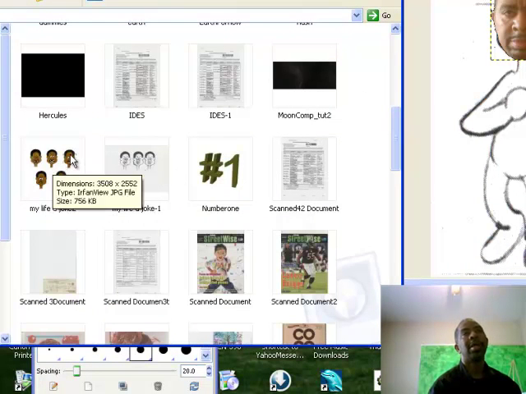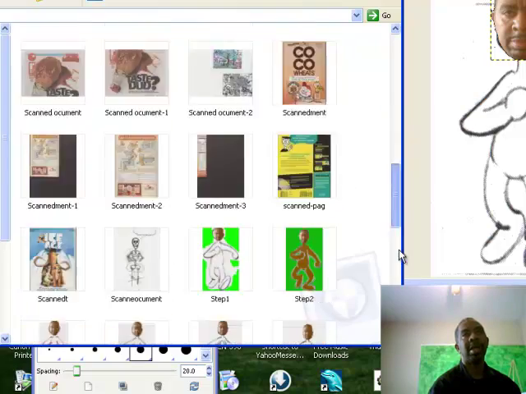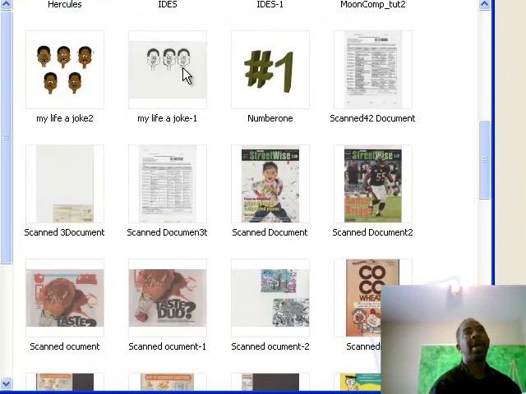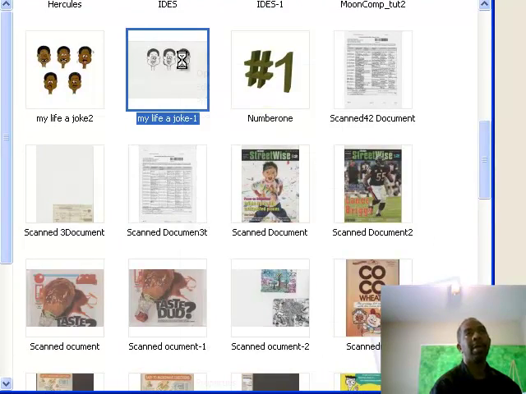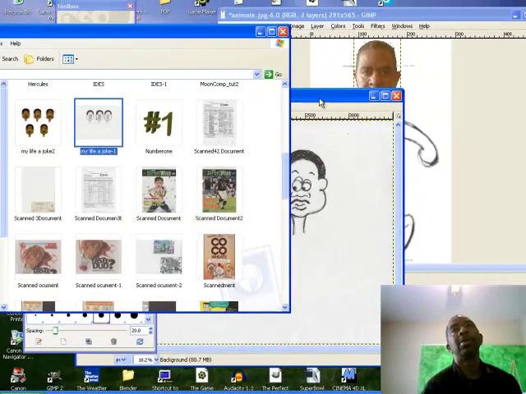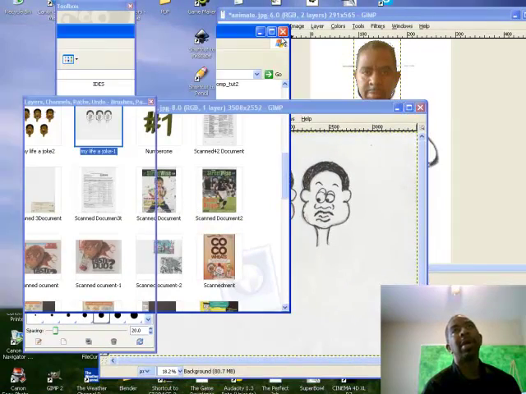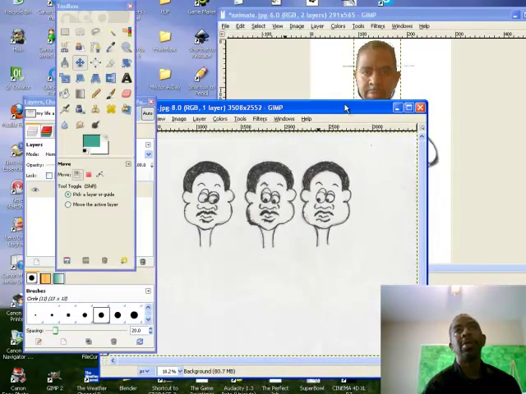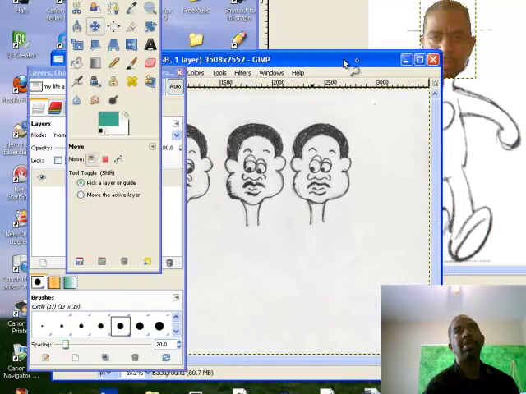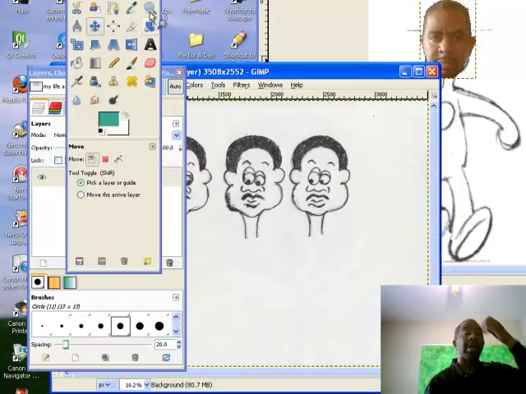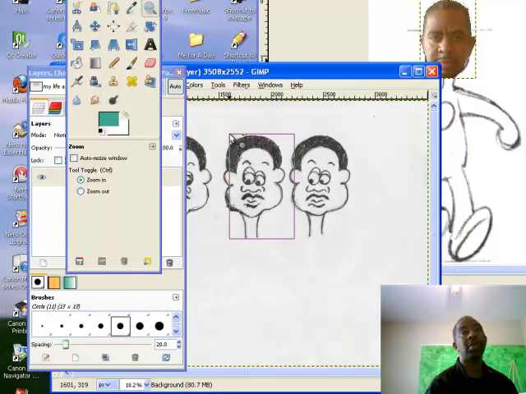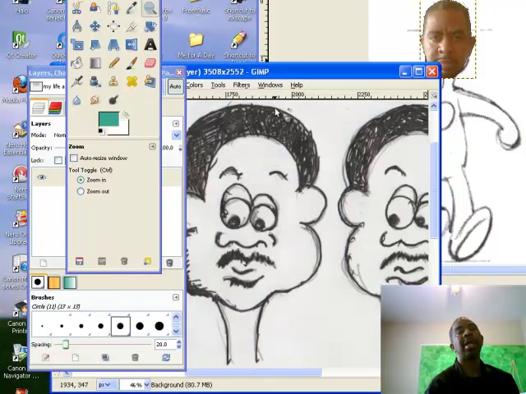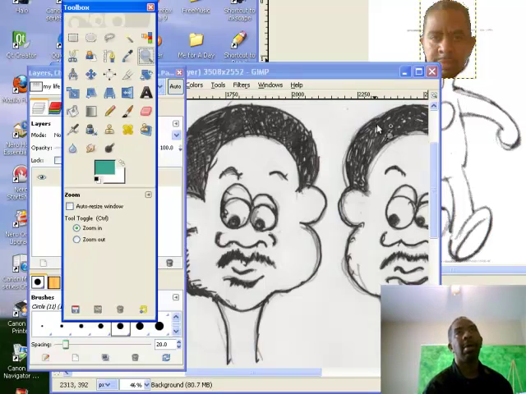Or, let's say for instance, I should have made these heads already. Well, watch how fast I do this. I'm going to do this real quick. I'm going to take this and open it up in another window. Now you're saying, why is he doing all that? Well, number one, we're going to do it this way. As far as my character is concerned, I drew this. And remember what I said? I drew this, so it's not like somebody else is doing the drawing. I did this myself.